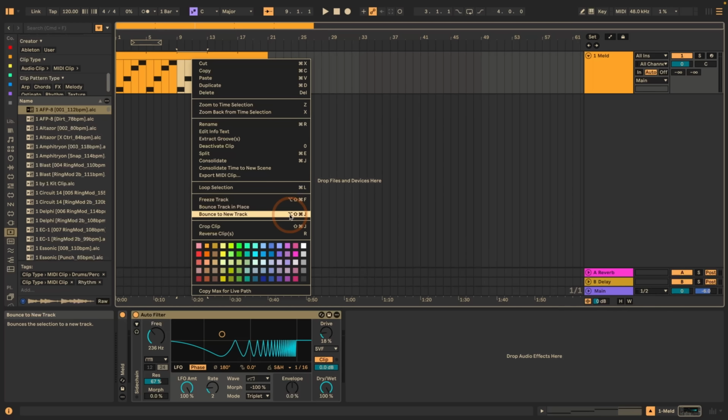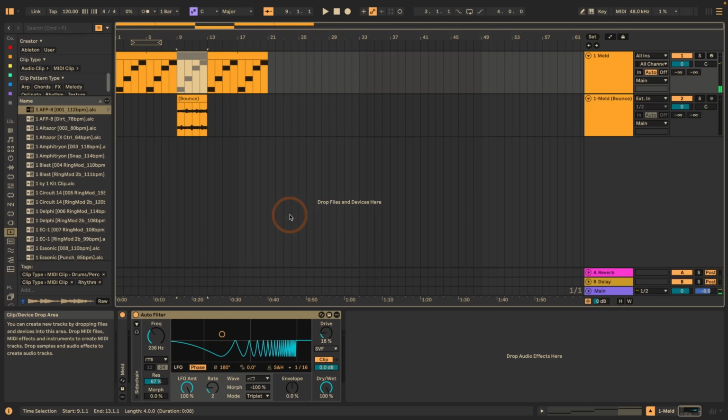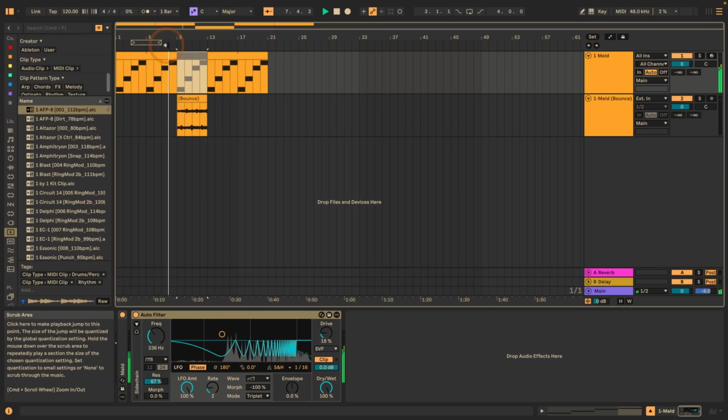And so we can just execute it, and it creates a new audio track right underneath it with the bounced audio. And you can also see that the time selection now has been deactivated in the original track. And so we can just have a quick listen.